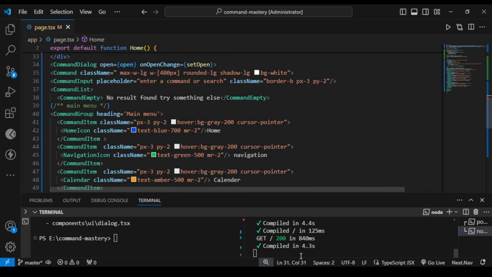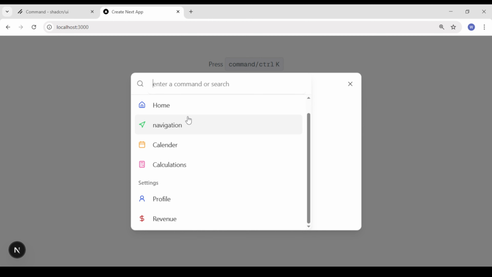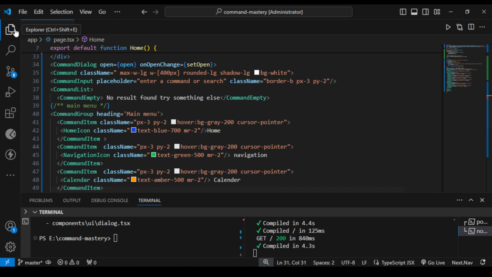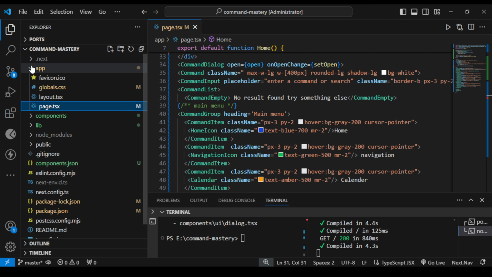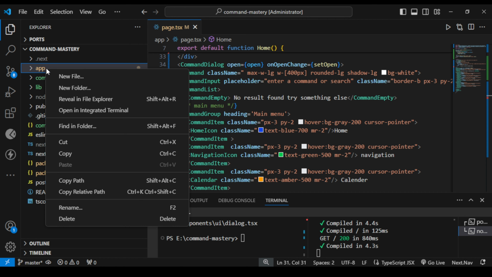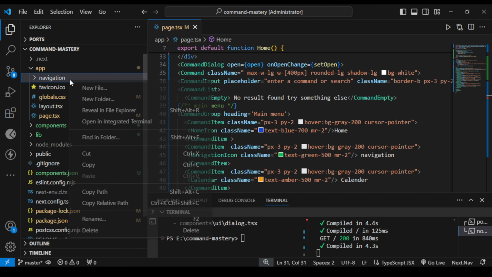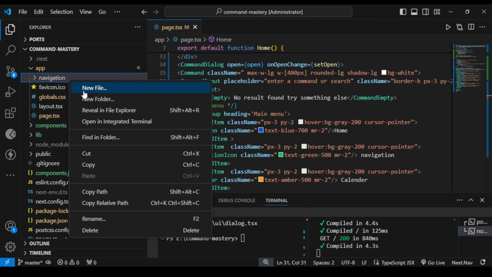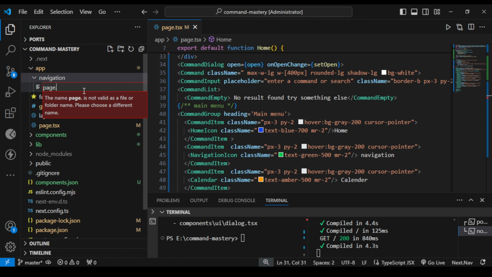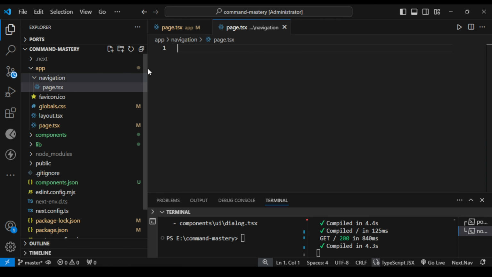So how do we ensure that whenever we click, let's say home, it's going to take us to home, and navigation is going to take us to navigation? In Next.js 15, the way we do it, you can just come inside the app folder and right click. I'm going to create a new folder and we can call it navigation. And to make this folder a page, I can create a new file inside it and name it page.tsx since I'm using TypeScript.